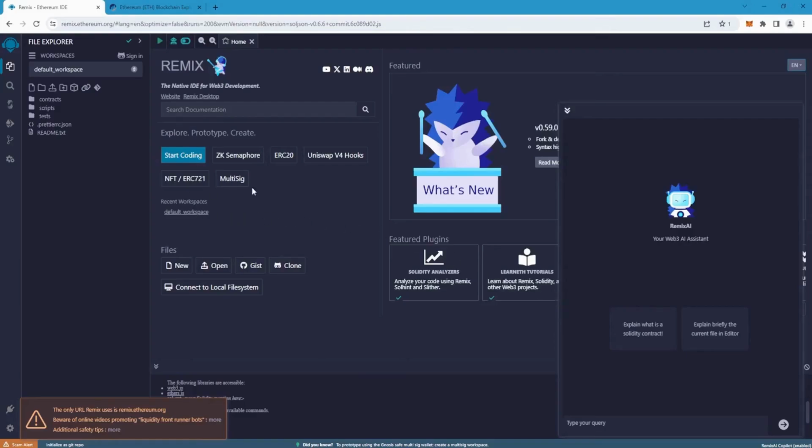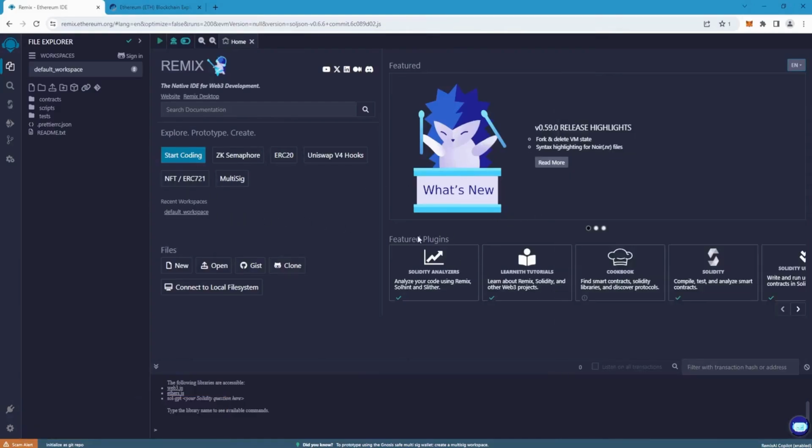Hello everyone! Today I'm excited to guide you through the process of creating your very own Flash token on an EVM network. For our example, we'll be developing a Flash USDT ERC20 token.